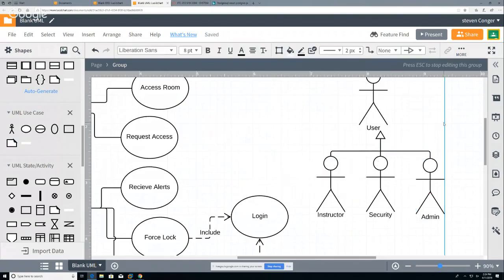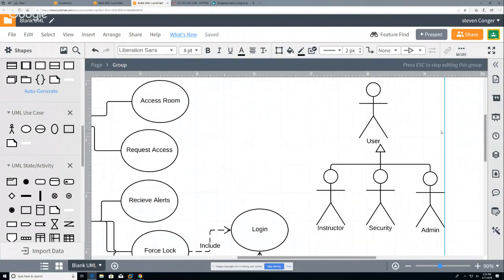Do you guys have any idea what that would represent? An instructor is a user. Right, an instructor is a user, a security person is a user, an admin is a user. The only reason you might do this is that it represents something you're going to do in your programming code. You'll create an abstract class called user, and then you'll create child classes called instructor, security, and admin. It shows inheritance.